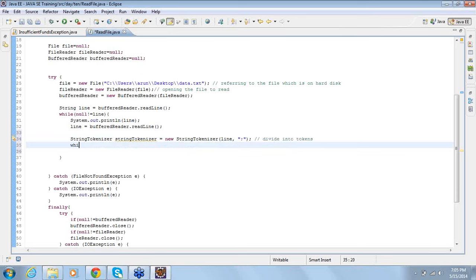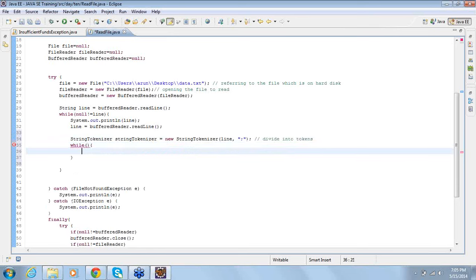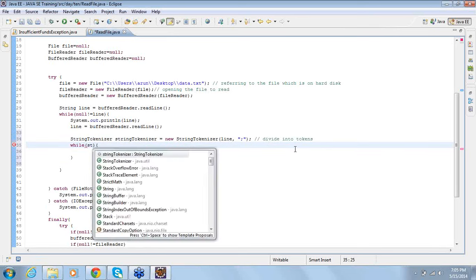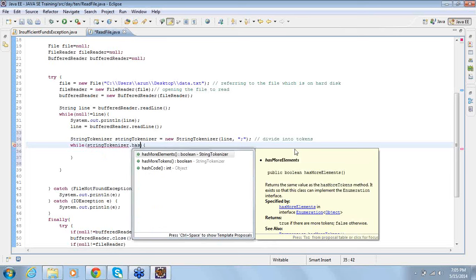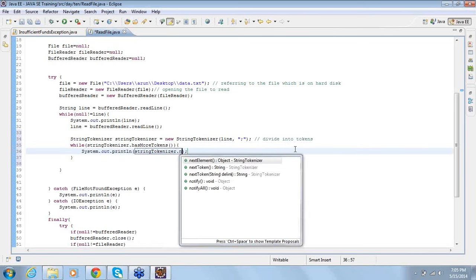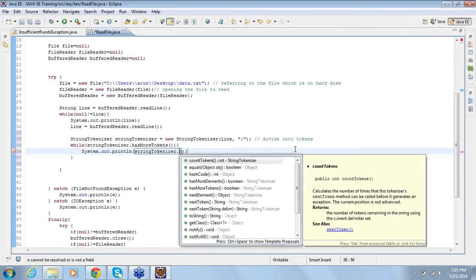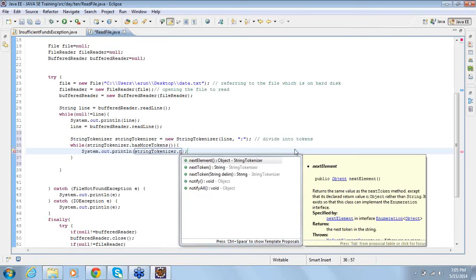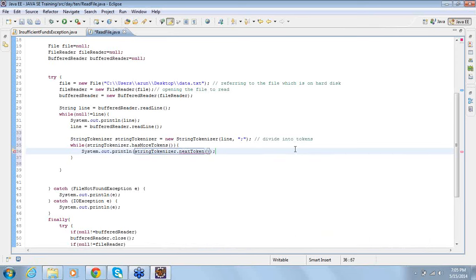Then how do we read them? Simple. While stringTokenizer.hasMoreTokens, you can print it now: stringTokenizer.nextToken. So every line is a record. You are breaking the line every time you come across a semicolon, and you are printing it. Now you see the difference in the output.